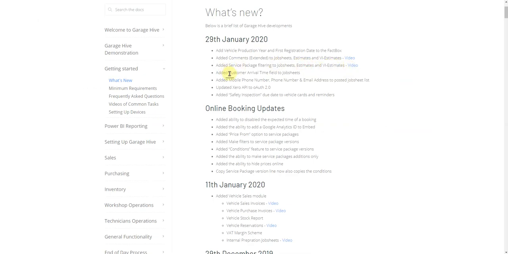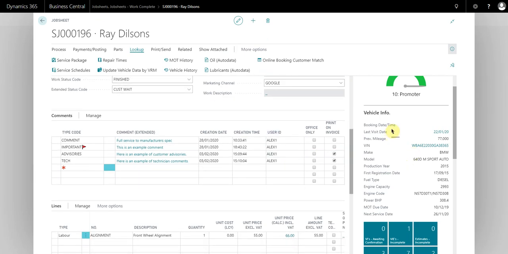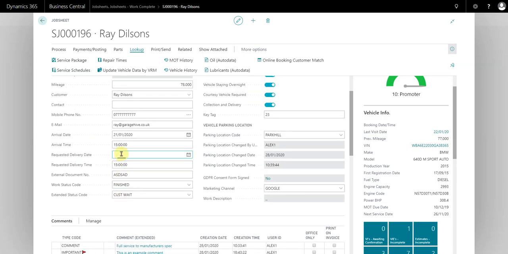We added the customer arrival time and arrival date fields to job sheets. So as you'll all be aware, in the fact box you've always had the booking date and time. There isn't one on here because it's not actually booked in on the schedule, but this can actually be different from the arrival date and time. So if you've got a job which is booked in on the schedule at, let's say, 10 a.m. on a Tuesday, but the customer's actually dropping the car off at either 9 a.m. on the Tuesday or even the day before, well, there are fields now within the job sheet where you can actually state an arrival time and an arrival date if it's different from the actual booked time within the schedule.